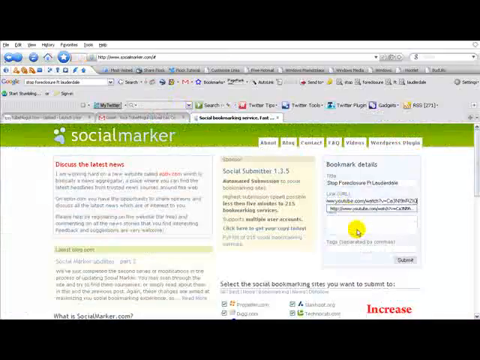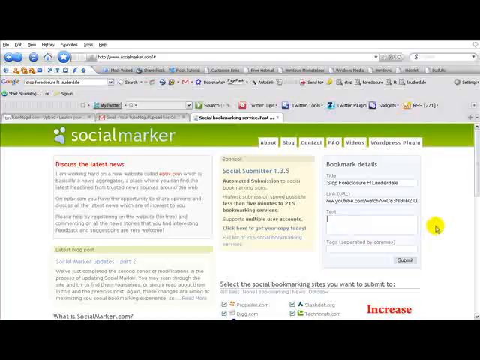Paste that link in the URL. And then for the text, this is going to be similar to the description that we created, but since this is a social bookmarking site, we want it to be a little more personal, a little more believable. So we might say something like, great video for people in foreclosure in Fort Lauderdale area. So just something simple like that. A sentence or two will be fine.